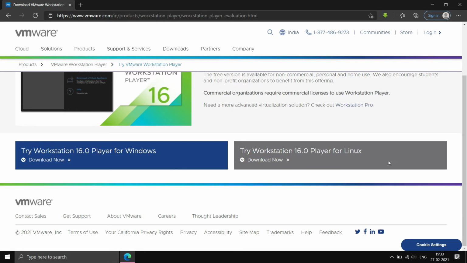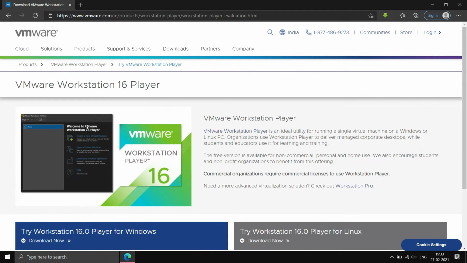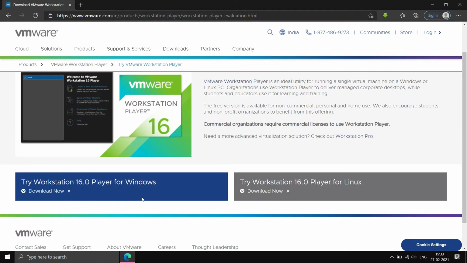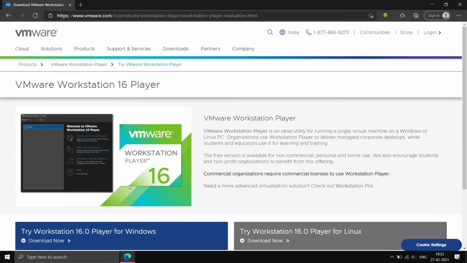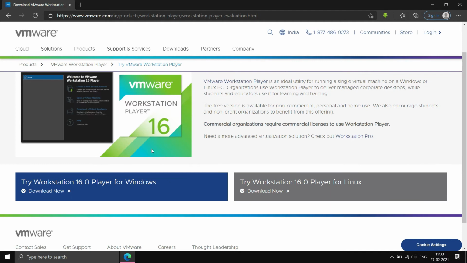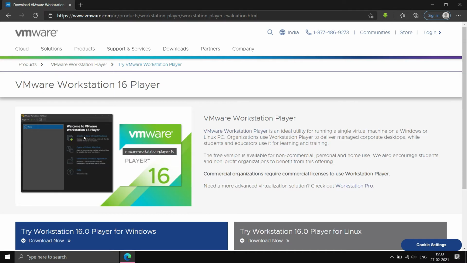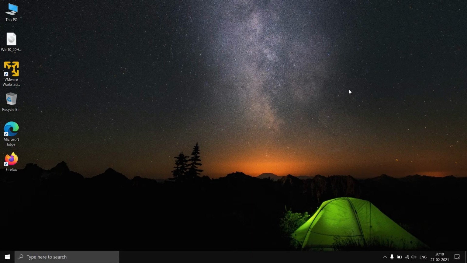If you are using Linux, you have to download it for Linux, or if you are using Windows, you have to download it for Windows. Once you have downloaded this, it's approximately a 216 MB file, and then you have to install this software. So we will see how we can install it. Installation of a virtual machine is a really simple task.